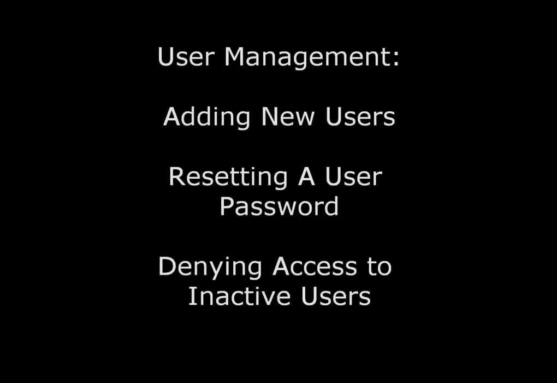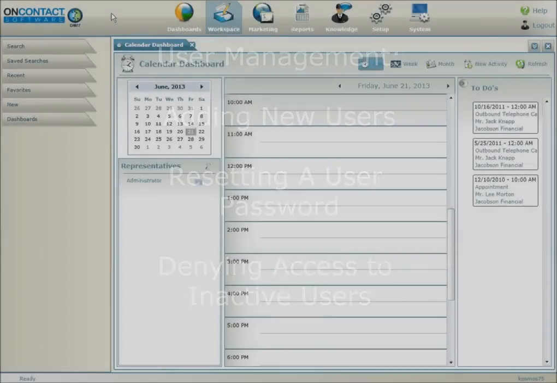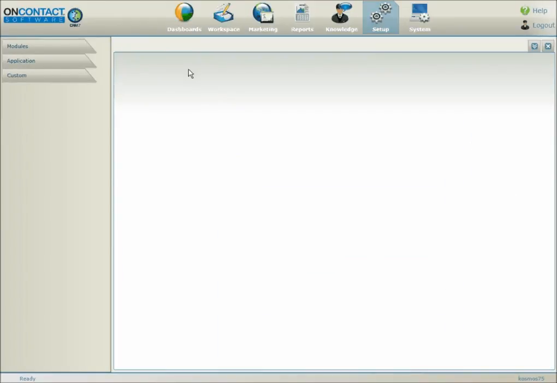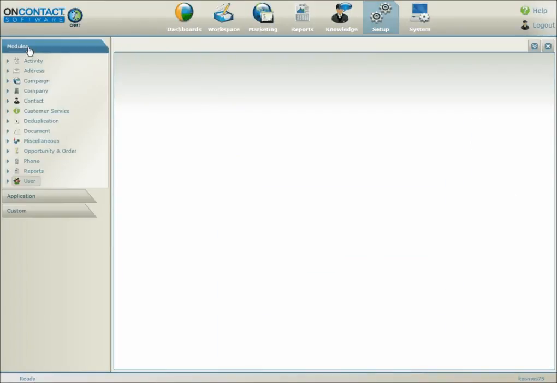In this video, we will add a new user to CRM 7 and review user management options such as resetting a user password and proper steps to secure CRM when a user leaves. User management is found in the Setup area. To navigate there, click Setup, Modules, then expand the User area and then click User.